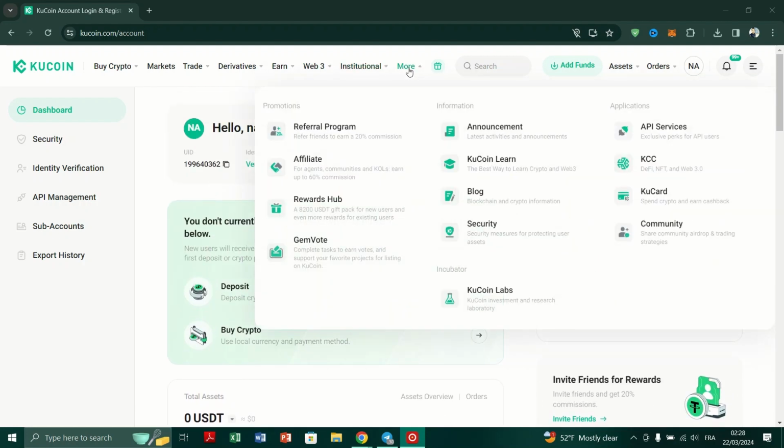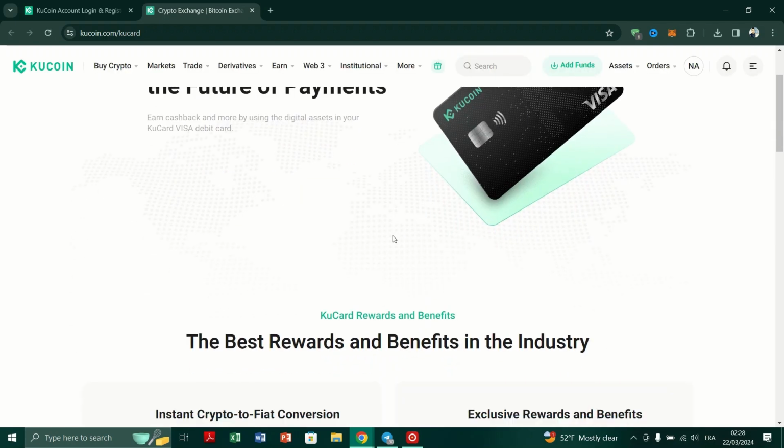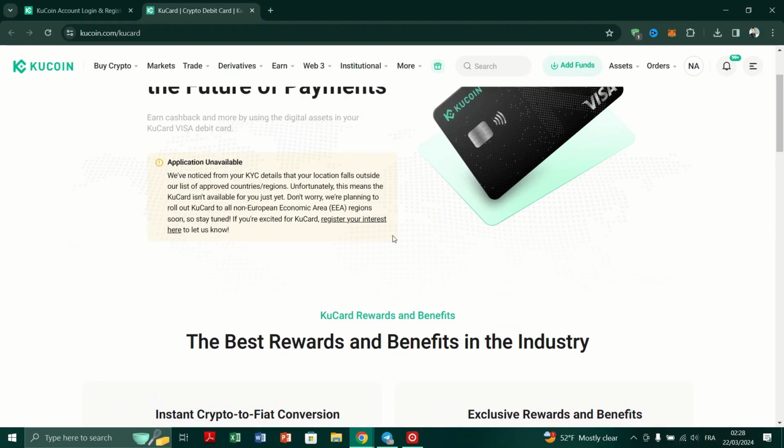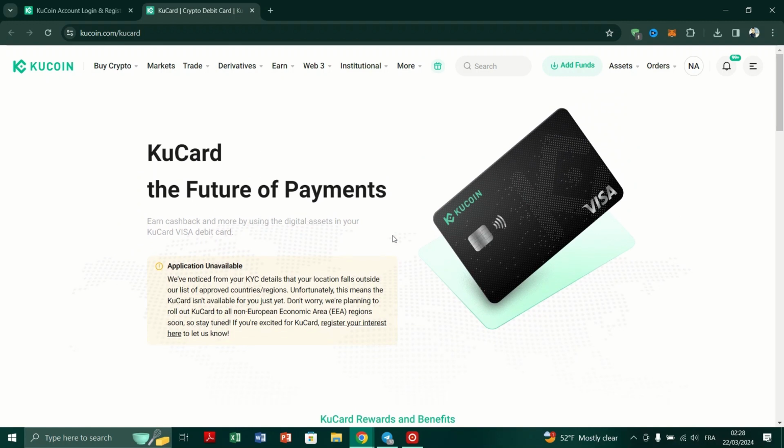Select the More tab and then choose KuCoin card. Click on Apply Now on the KuCoin app. Review the information on the new page and fill in your date of birth information.